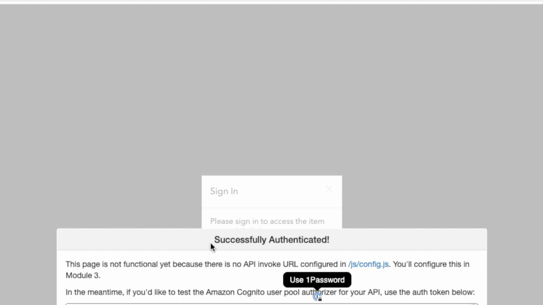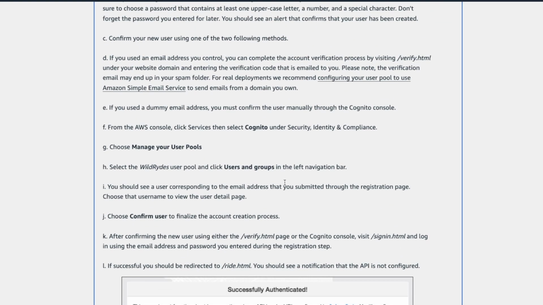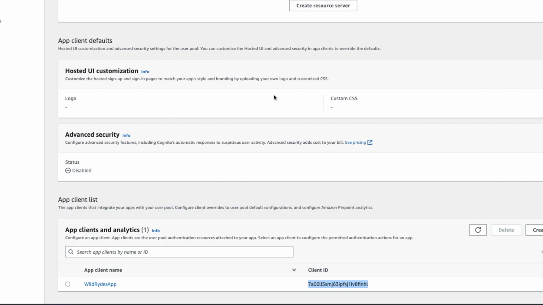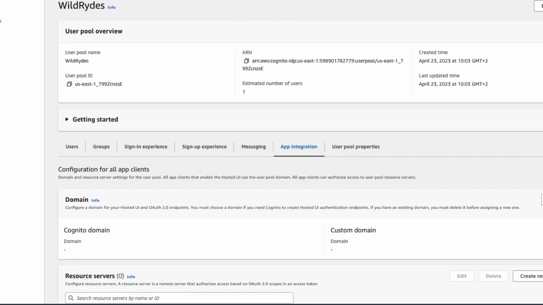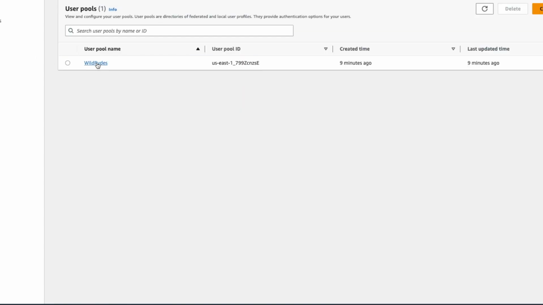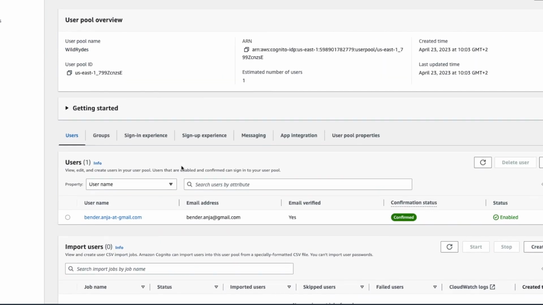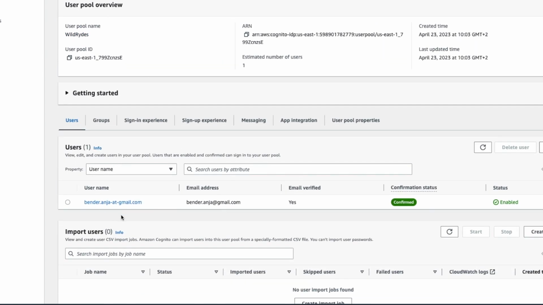Right, and then you should be able to see this. Okay, and also we can go to our user pool and check if it's also visible in AWS. So go to your user pools, choose your pool, and then here in the section users you can see that my email address is in here and also my email is verified. So we are all done with this.